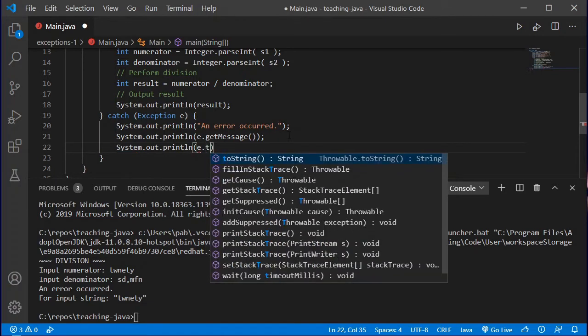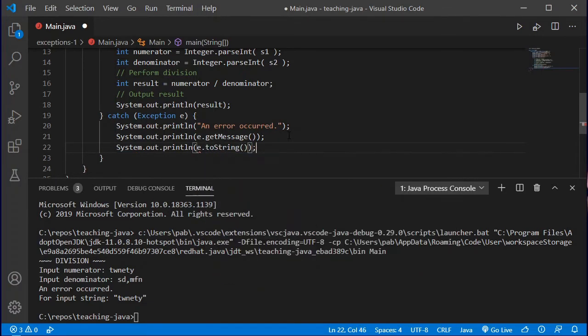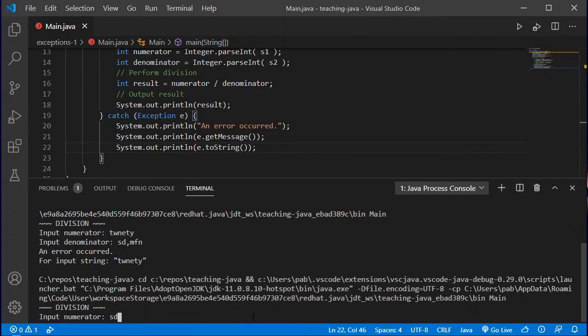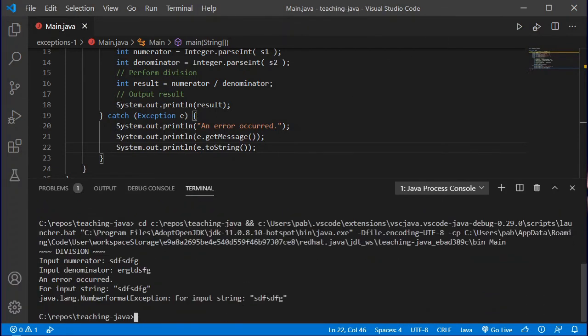Let's just run the toString on this and see what that gives us. All right, and that gives us the full error line that would have ordinarily been printed when the program crashes.